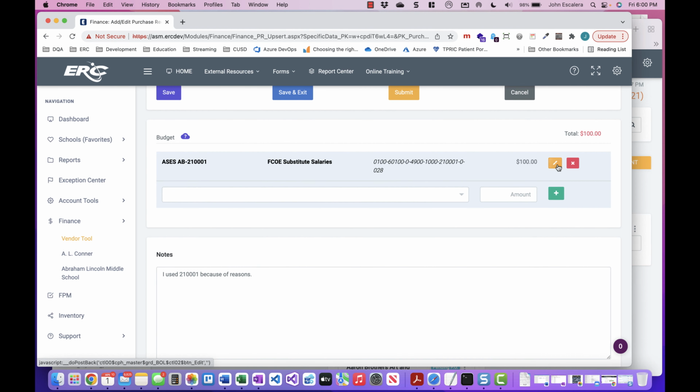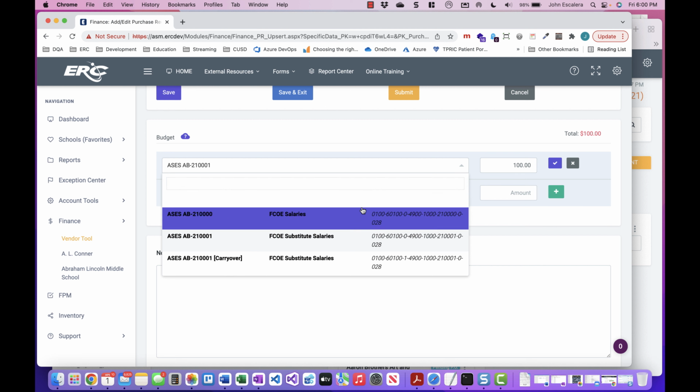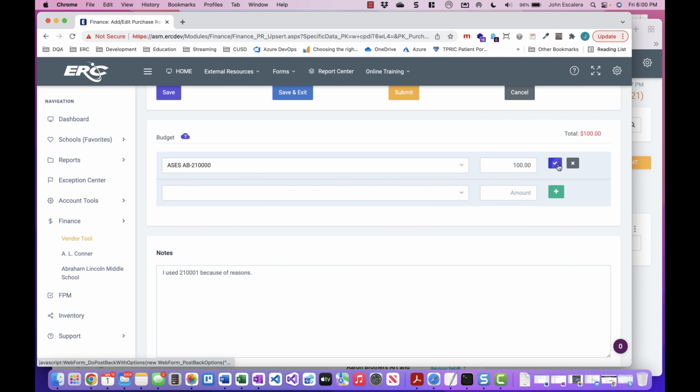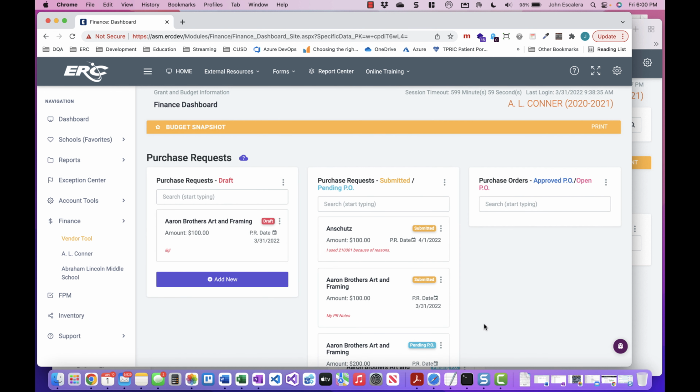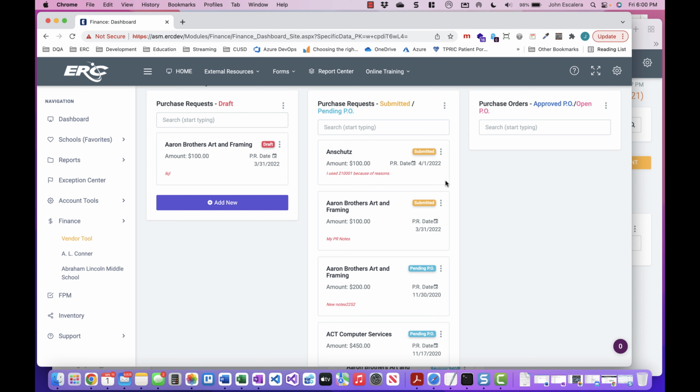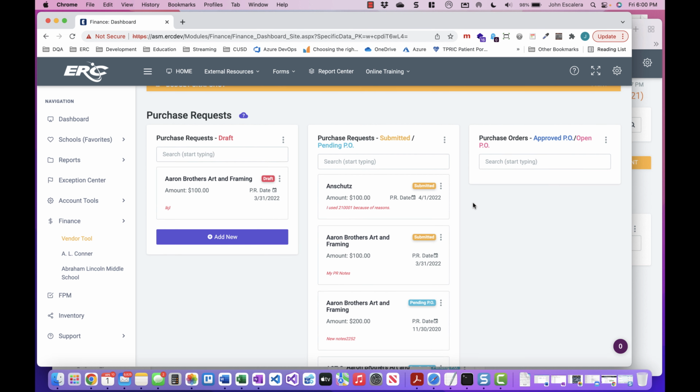So why don't I just modify that? I'm going to put in a budget that I know has money. And then I click save. And then from here, I'll just submit. And then it should let me. Okay, and so there it is, right? And so what's gonna happen is now it's off to you and they can't modify it anymore.